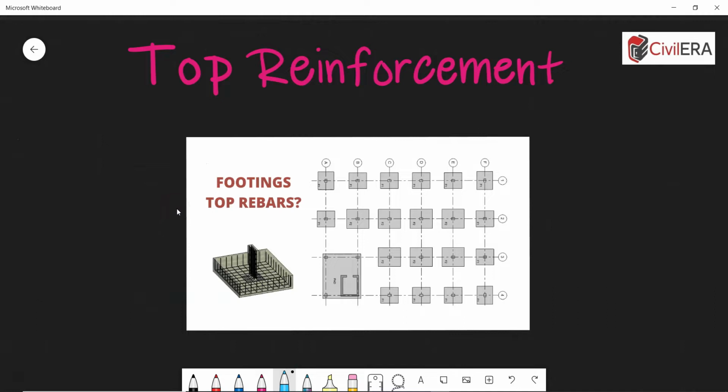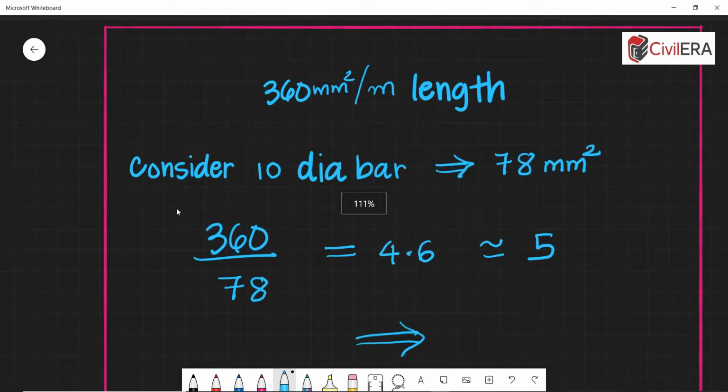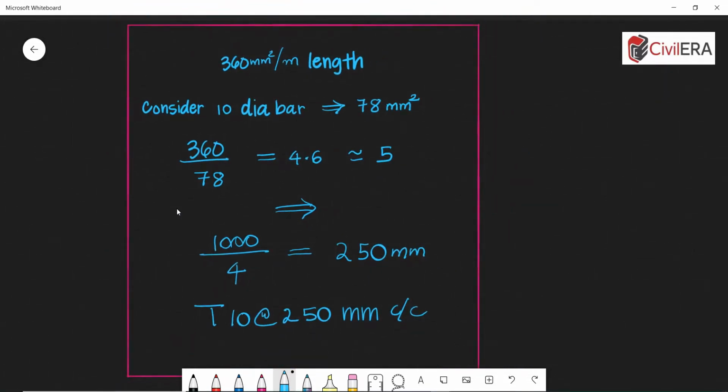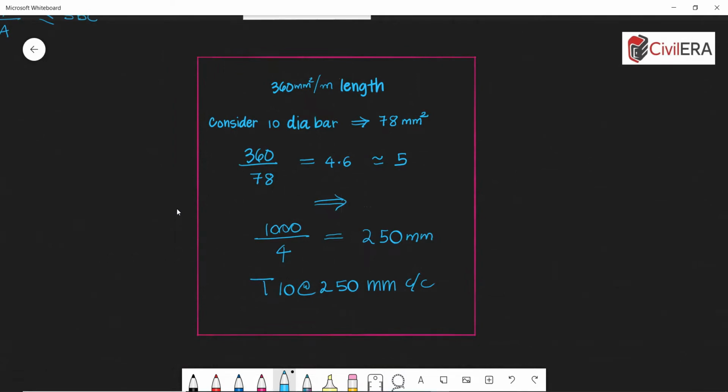If I explain that, you can see that 360 millimeter square per meter length is what the code recommends. If I consider something like a 10 diameter bar, it has an approximate area of 78 millimeter square, and that will give me 4.6, which is rounded off to a higher value of 5 numbers, and you will end up having four spacings, which means that in 1 meter you need about 250 millimeter spacing of 10 diameter bars. So you will end up giving 10 at 250 on the top face of your foundation in each direction as per that code.